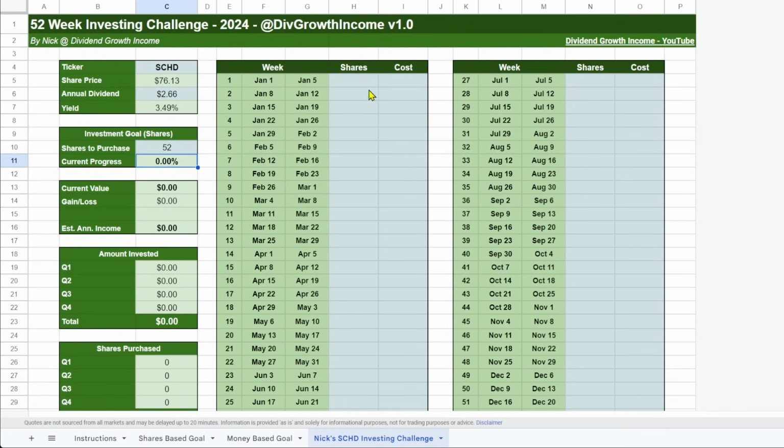Now, the only other place you're going to add any information here are in these columns. I have a row for each week of the year. So for week 1, that's between January 1st and January 5th, you'll enter the number of shares you purchased during that week and how much you spent. So let's say on January 2nd, I buy a share at $76.13. I mark it open. Is what it is today, right? So I'll add in 1 in the shares column and then $76.13 in the cost column.